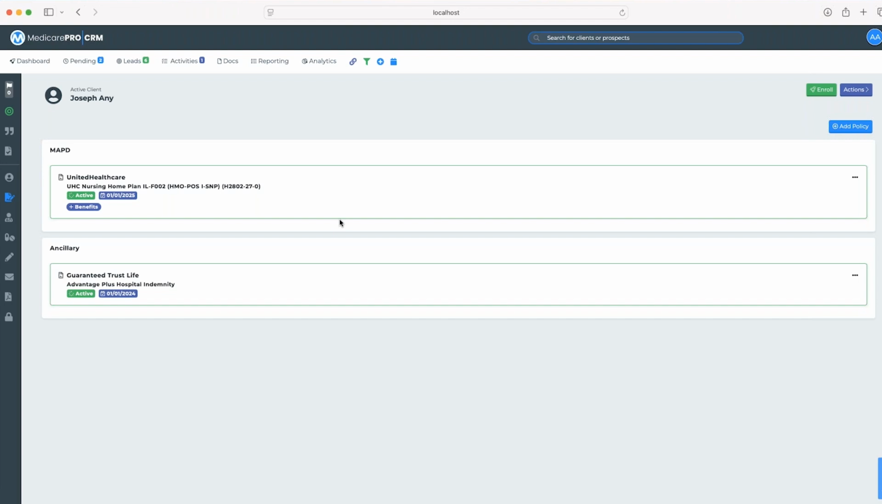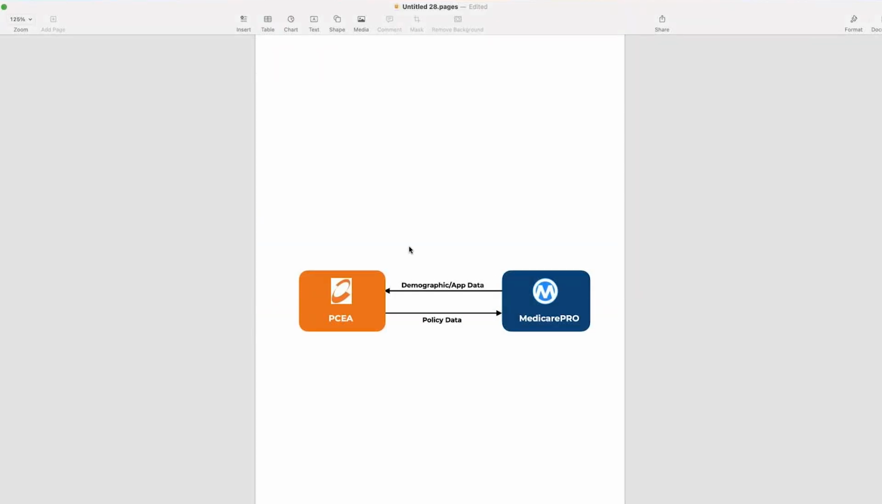So I think what I'll do now is just explain the data flow and how it all works. And Joshua, you can step in and add some pointers to this as well. So traditionally with the Connecture interfaces and applications, Medicare Pro is able to send and receive additional information like providers, prescriptions, pharmacies. With the PCEA integration today, the only information Medicare Pro is able to send over is demographic and app data. So like I mentioned, first name, last name, date of birth, email, phone, etc. And then the only information PCEA is going to be able to send to us is the policy data.